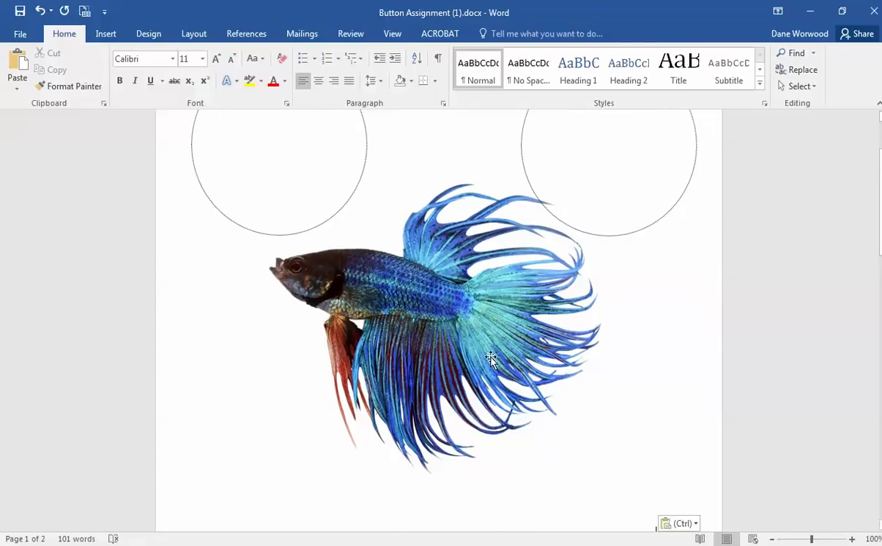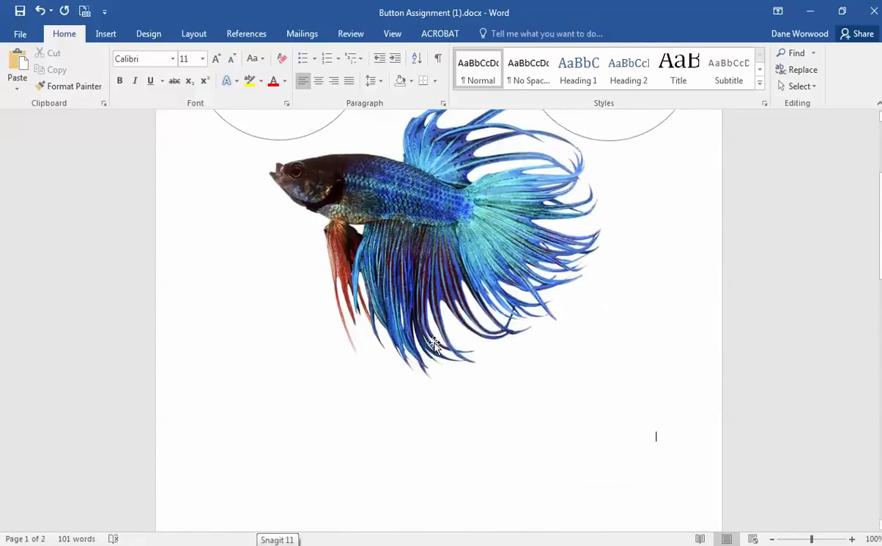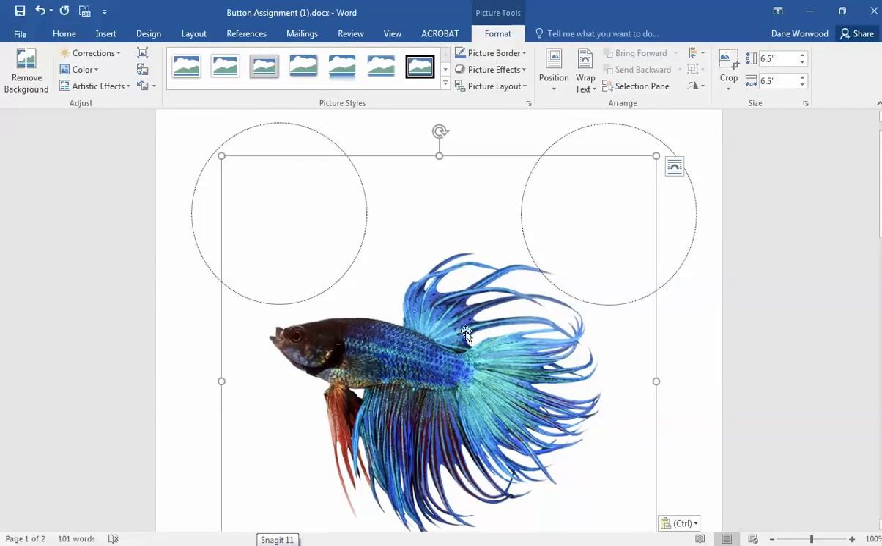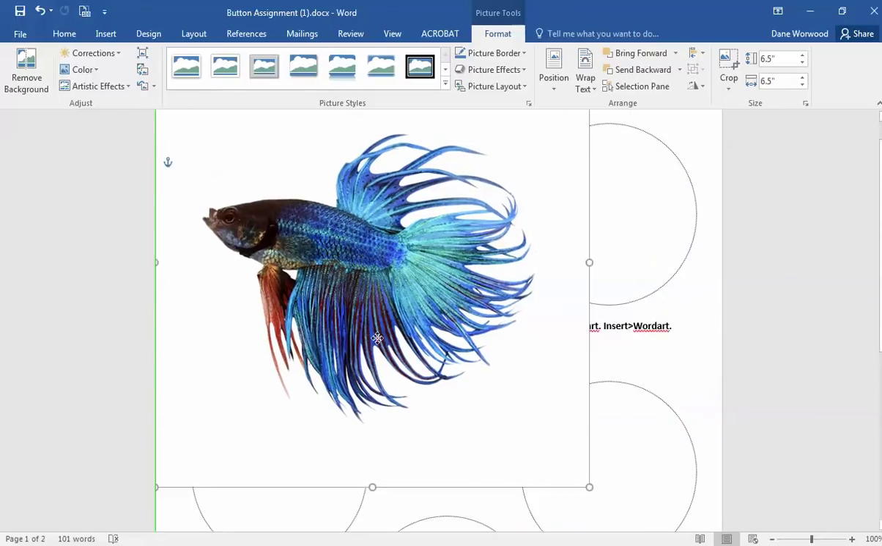As you notice, the image is really large and it pushed down the rest of the assignment. To fix that, you double click on the image. Up in the top right, there is a button that says layout options. You click on that and you go down the bottom right and say in front of text. Just put your image in front of the text instead of making it part of the text. So now you can move it around wherever you want.